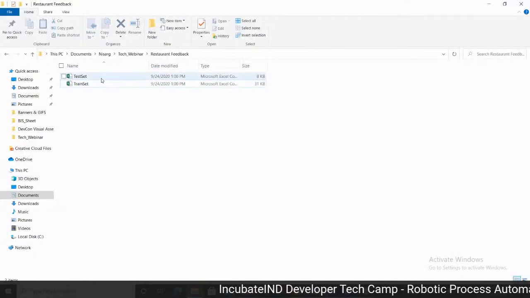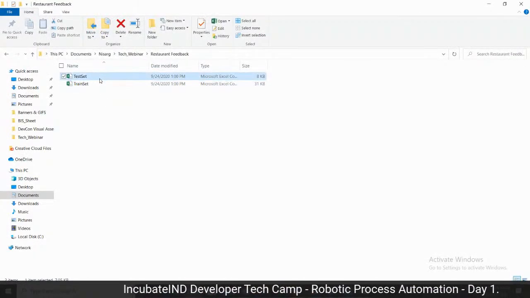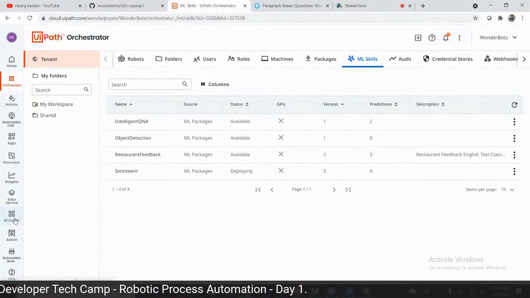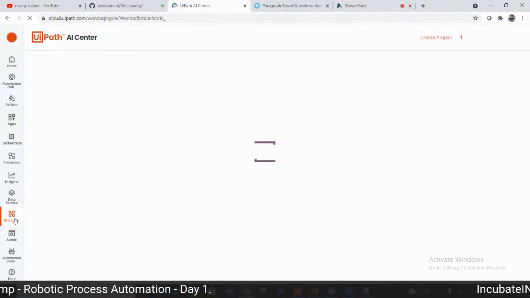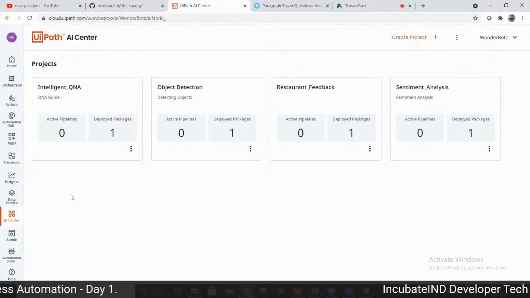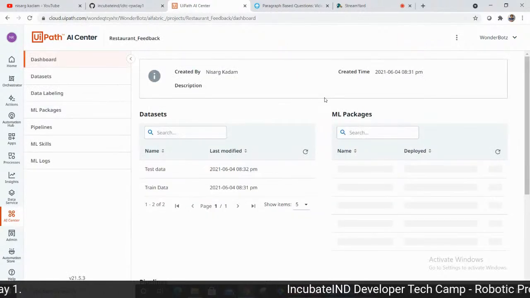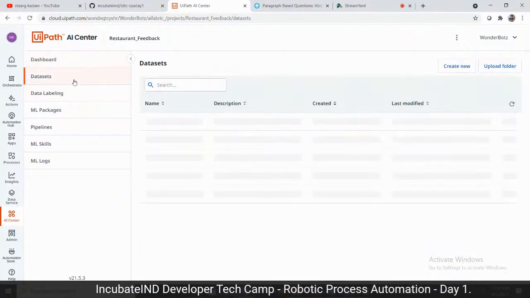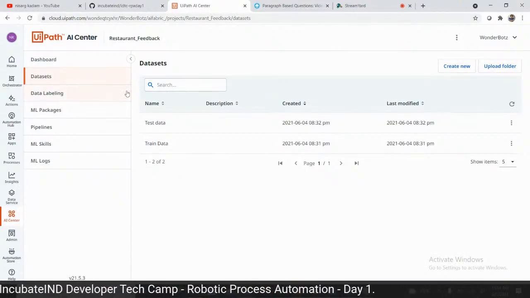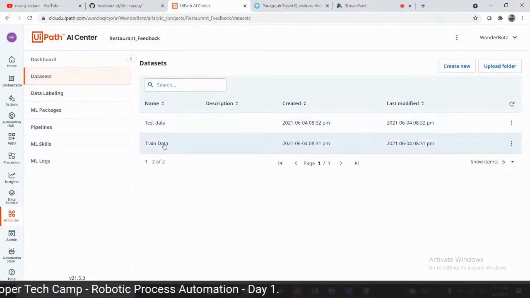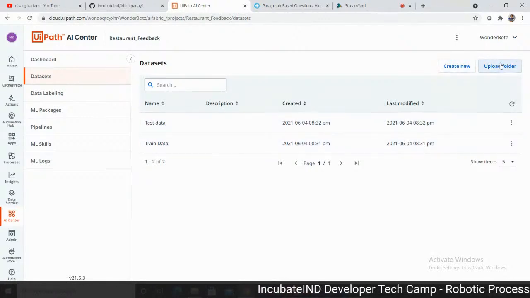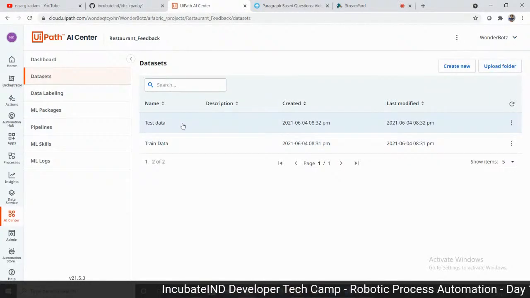Now, when we have training data and testing data, let's go ahead and have a look at the AI Center. In the AI Center, when I wanted to create a retrainable machine learning model, all I did was upload the data set here in the dataset section as test data and train data. You can create a folder here and upload the training data and test data.